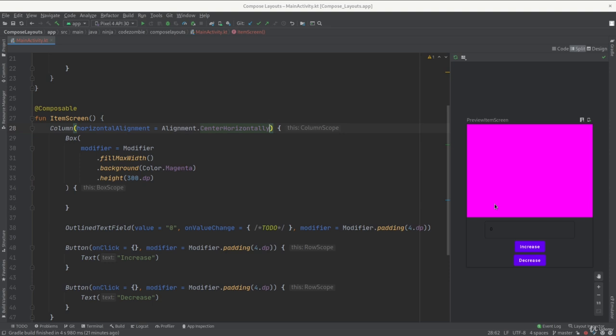In the previous lesson, we designed a simple UI using a column, a box, and a couple of other composables. In this lesson, we are going to talk about another layout in Jetpack Compose that allows us to have more control over how we arrange our UI items or components on the screen. This layout is called row, and I'm going to use a row to put these two buttons that I have, increase and decrease, in a row from left to right on the screen.